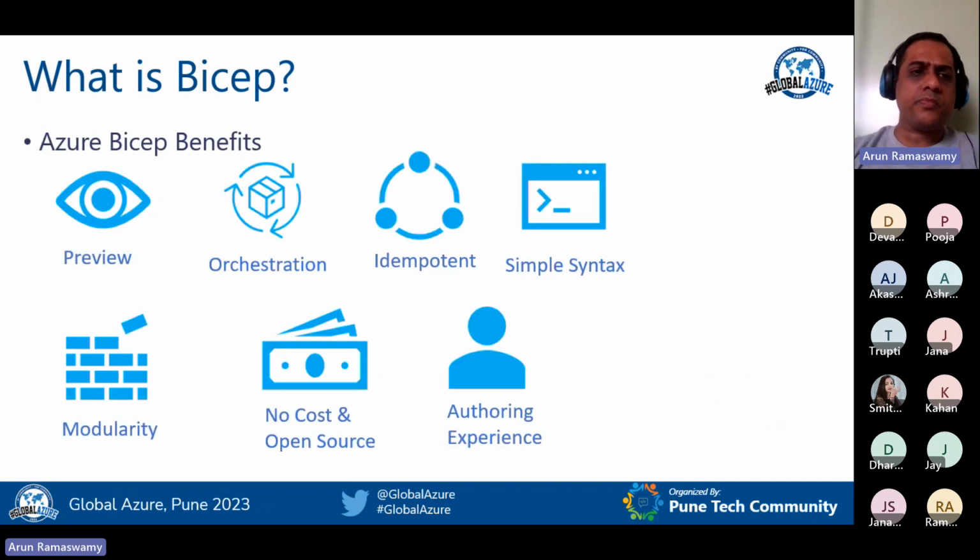Okay. Now, why should I use Bicep? Or to be specific, what are the benefits for me? Okay, so I can actually preview. When I say preview, you have something called what-if. I'll actually show you the what-if command. Using that command, you can know what sort of deployments are going to happen within this environment, or when I run a specific script, what is going to happen. So that you can get in preview.